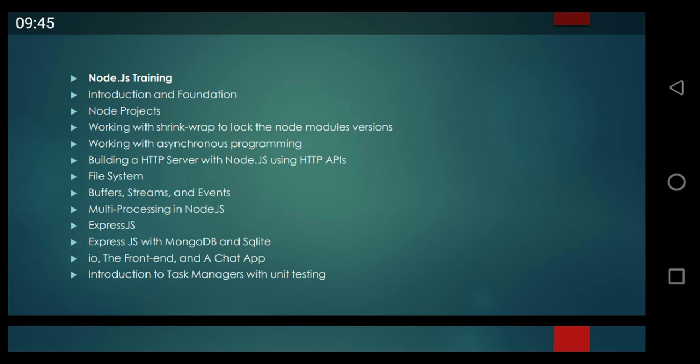We have different HTTP APIs, and they will show how we work with an HTTP server. All these things they are going to cover, and also the file system. Afterwards, buffers, streams, and events. You already studied those, but they are going to teach us how to apply them in a project.